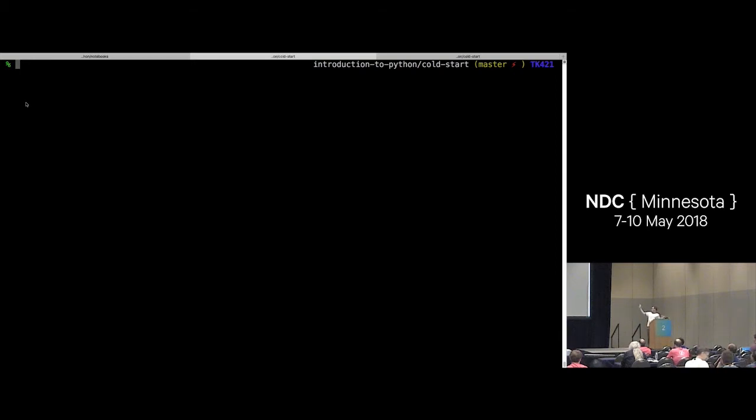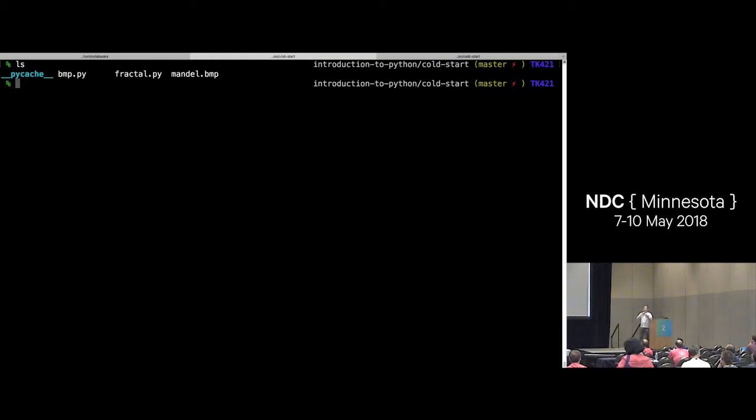So this is a command shell. We're going to start from the bottom and write a little Python program to get things started. If I do an ls, you see I've got two files. Is that big enough? I've got bmp.py and fractal.py. This is falling off, isn't it?